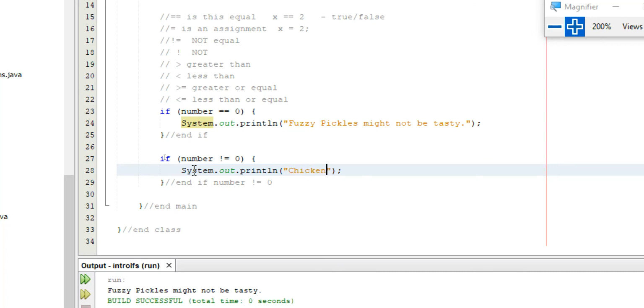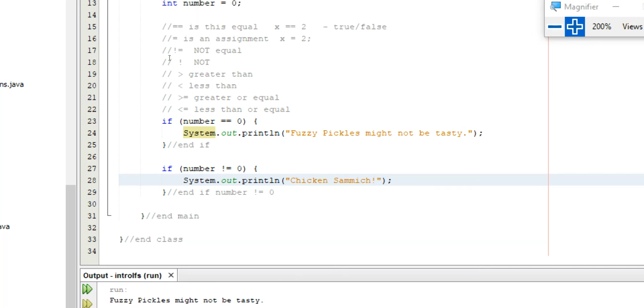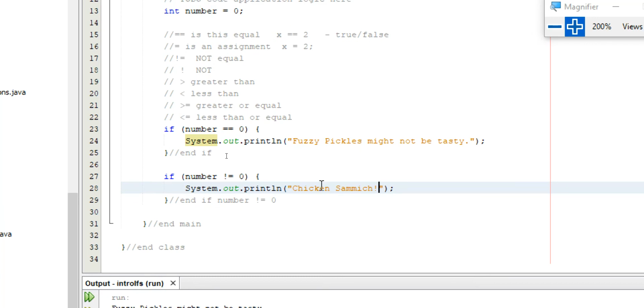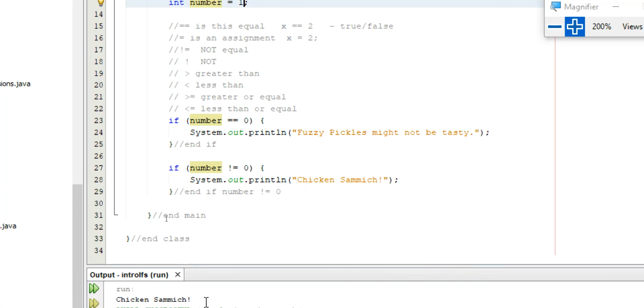Let's see here. Chicken sandwich. Now, which of these is going to run? Fuzzy pickles or chicken sandwich? Well, if you take a look, number is 0. If number is 0, do this. If number is not 0, do this. So I should get the fuzzy pickles, unless I come up here and change this. Then I get the chicken sandwich.